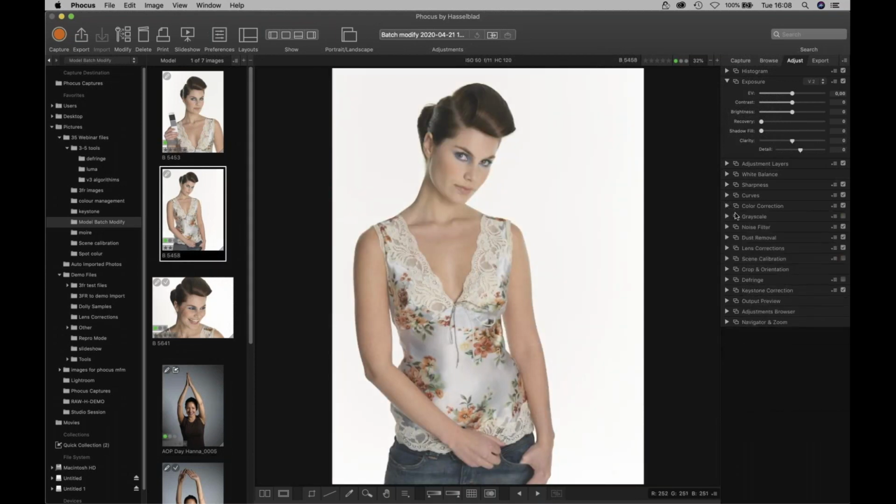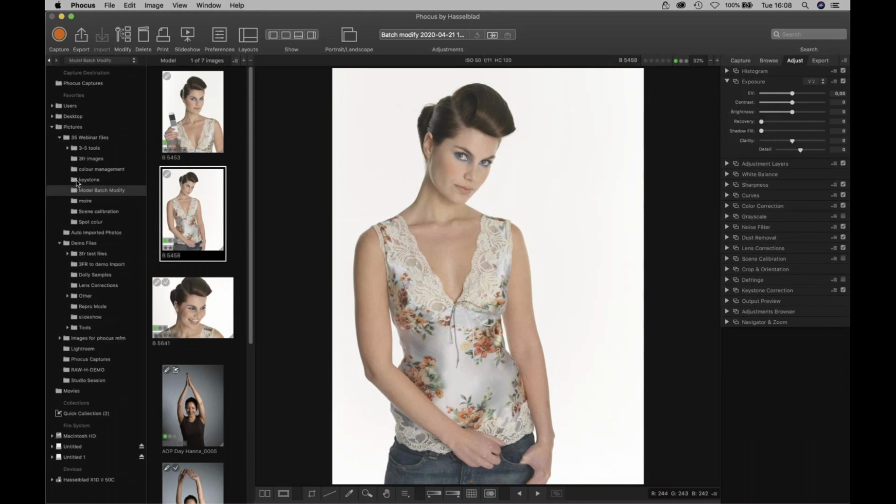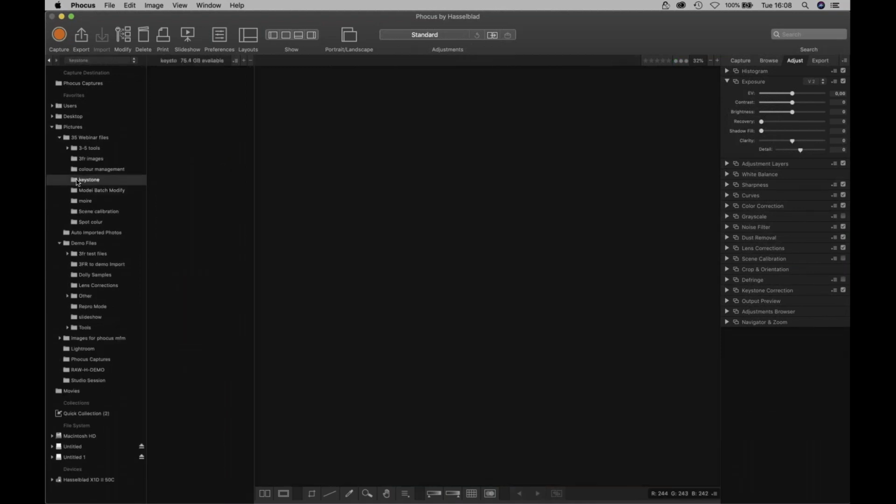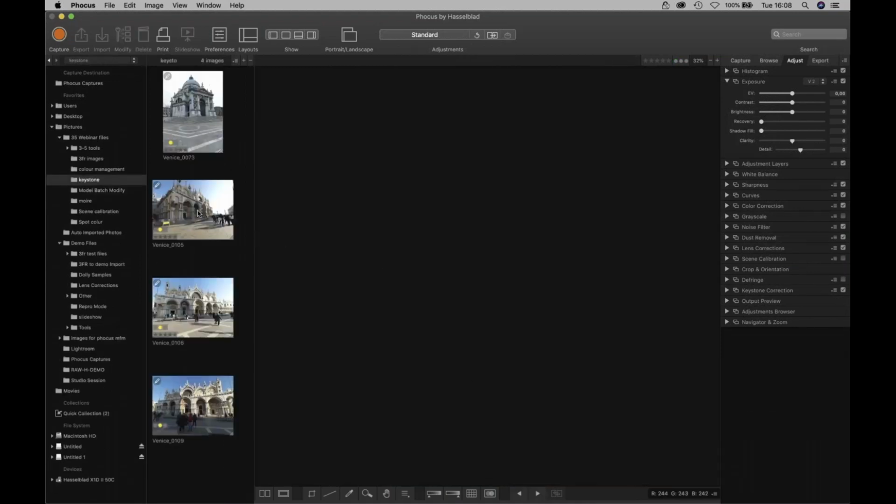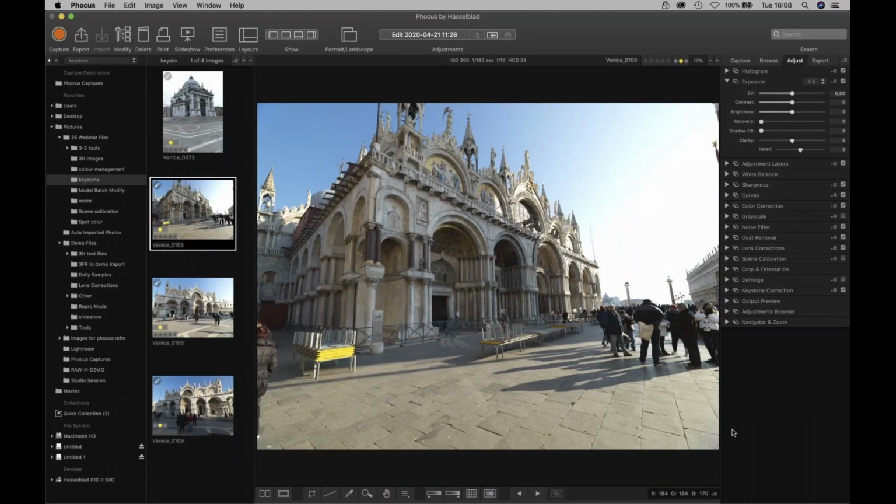Right, so going to look at a couple of the other more popular tools. Probably one you've all used would be Keystone. So here's a typical image. My photography is not normally that bad, but this was shot for training purposes. So if I go to the Keystone correction down here, okay, very, very straightforward.